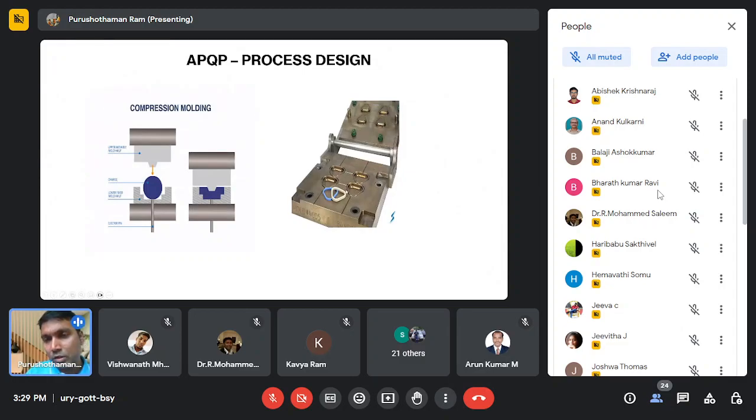If I keep the rubber compound here, then I press it, applying some pressure and some temperature, say 180 degrees Celsius or 170 degrees Celsius, and applying some 150 kg pressure for a time period of 2 minutes. After completing the curing cycle, I will get a product like this. We call this a tool or die or mold; we use different terms.